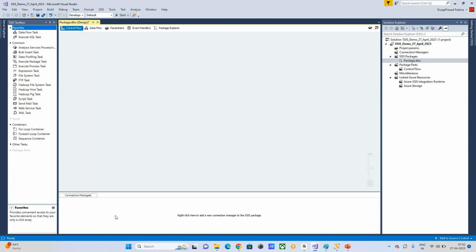These are very important things in SSIS. Without them we cannot create any kind of package. That is why these are the core elements in this SSIS designer. We'll understand one by one what is meant by control flow, what is meant by data flow. Likewise, one by one we are going to discuss.